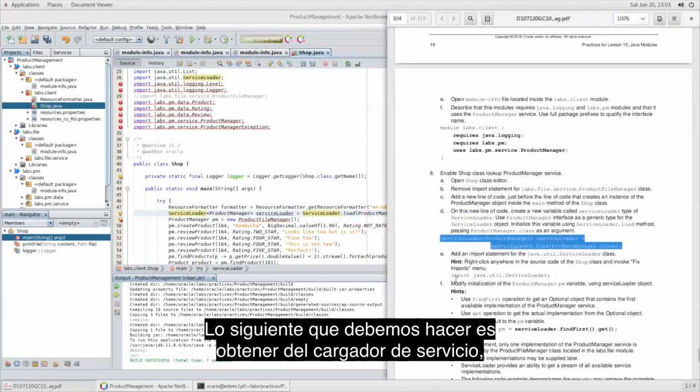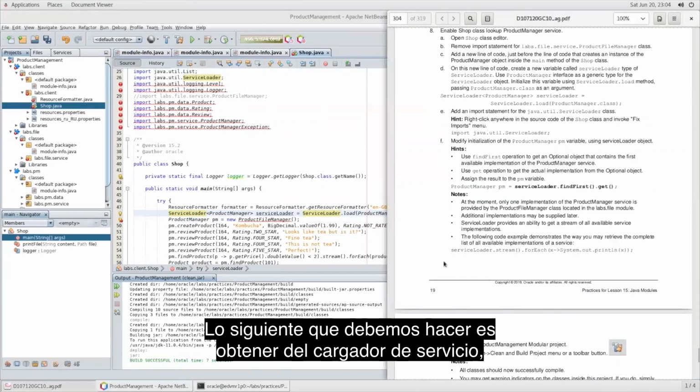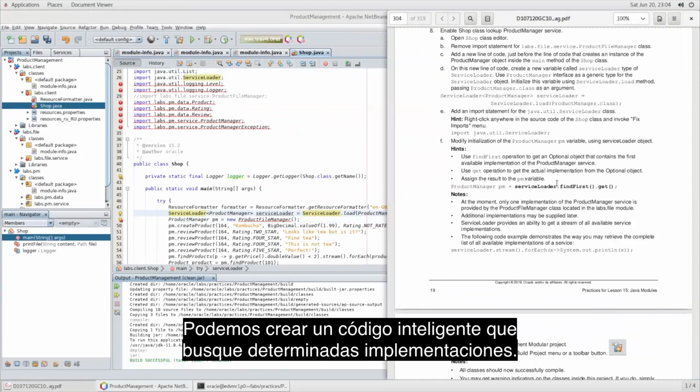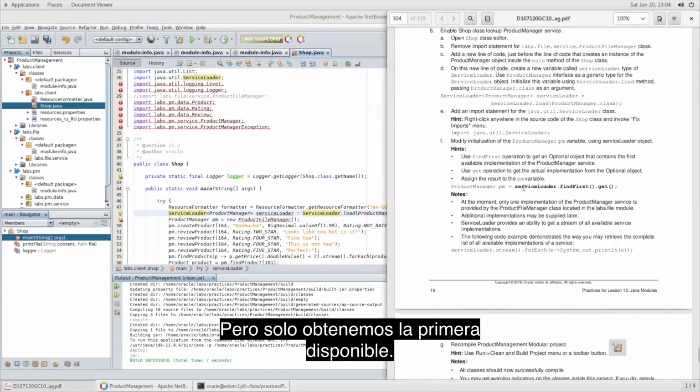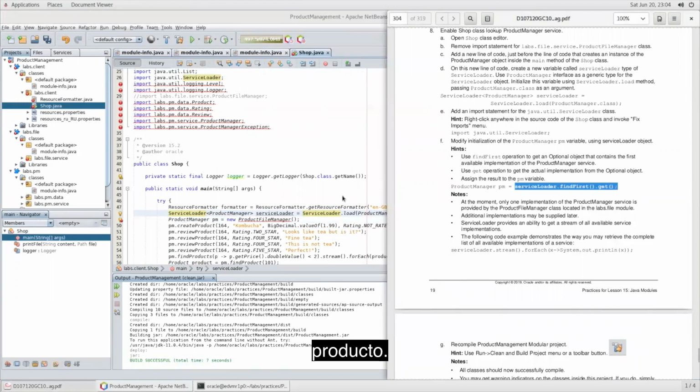Next thing we need to do is get from the service loader the first available implementation. We could make smart code that looks for particular implementations, but we'll just get the first available. And that will be, coincidentally, the product file manager service implementation.